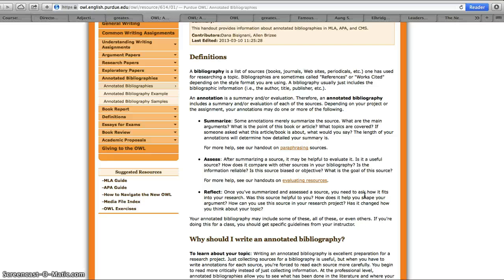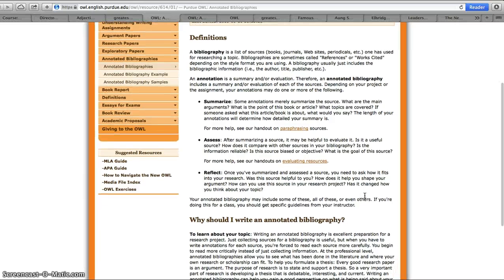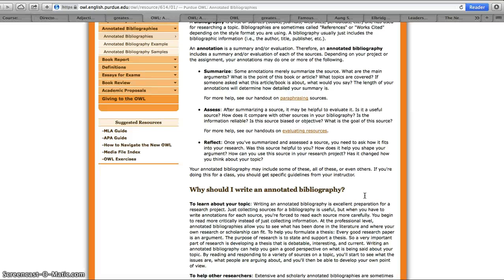So after summarizing a source, it may be helpful to evaluate it. You will always evaluate it because I'm not having you guys check it, and I want you only using credible sources. So if it doesn't sound good, if it doesn't sound credible, then you need to toss it out. In addition, you don't need a lot of sources that all say the same thing. You want to make each source count and have a unique component.